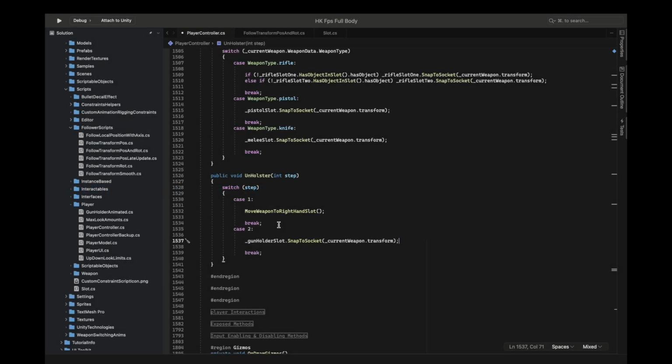Hello and welcome to video 3 of creating the weapon switching system. In this video, we'll start by completing the player model's animation events and creating a rig weight setter script, which is going to help us when we have to review animations.